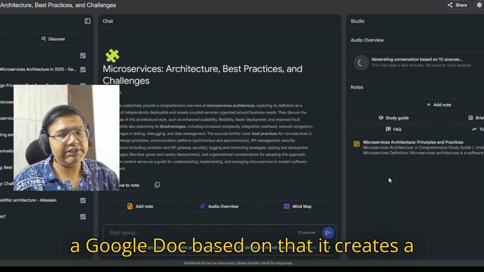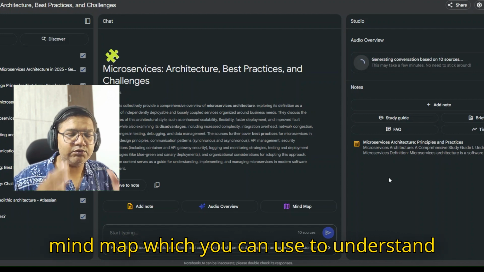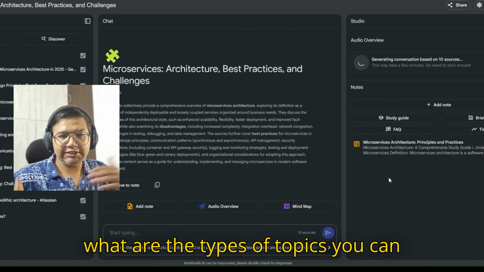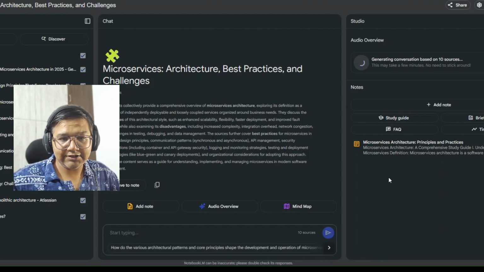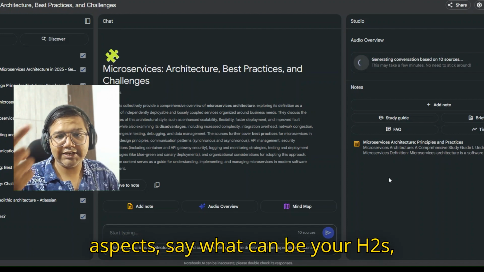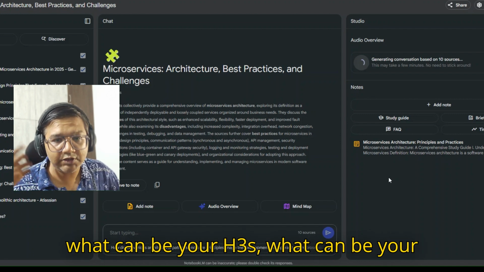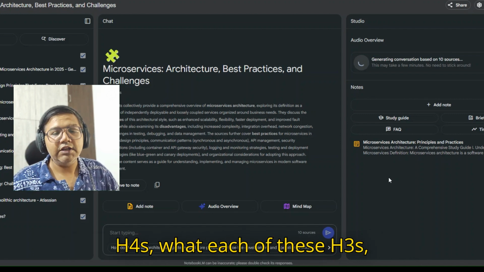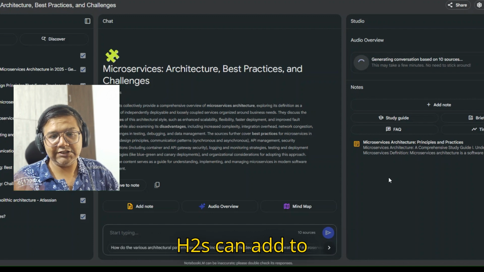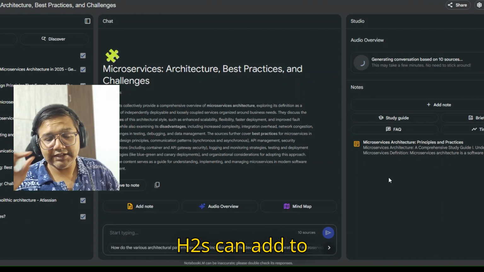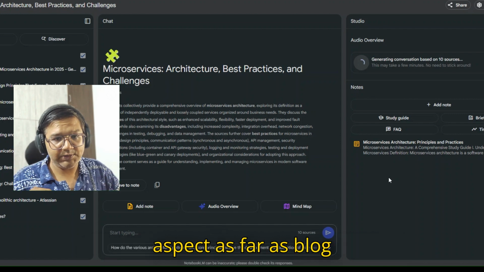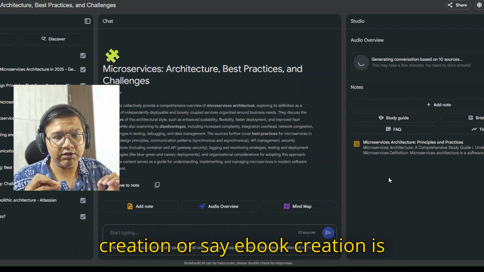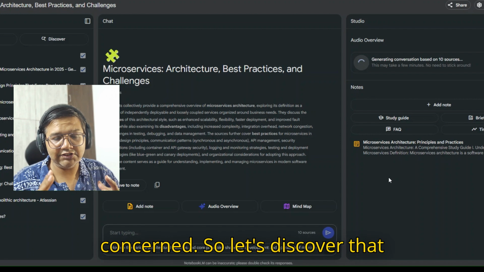Based on that, it creates a mind map which you can use to understand what types of topics you can cover, what the hierarchical aspects are, say what can be your H2s, what can be your H3s, what can be your H4s, what each of these H3s and H2s can add to your content. This is a very fine-tuned aspect as far as blog creation or ebook creation is concerned.